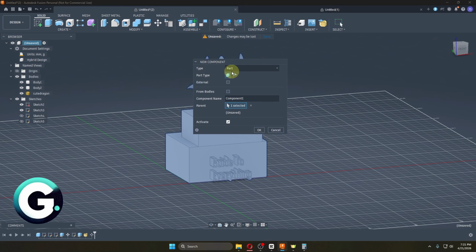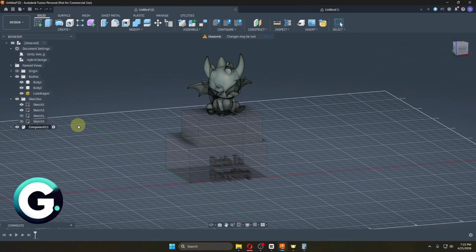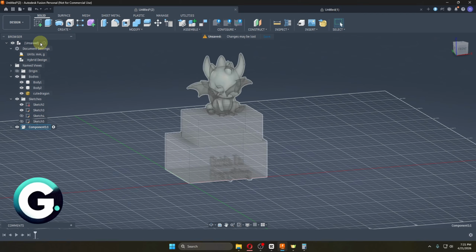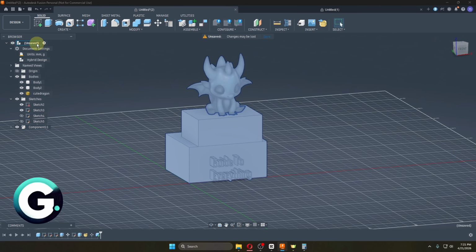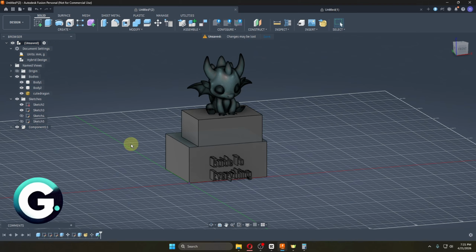In here, you can customize the component properties, but in my case, I'm just going to select OK. And now you can activate your component by clicking on this dot right beside the component option. And if you want to navigate back to your document, just click on the dot right beside the document file. So that's how easy it is to simply create a new component.